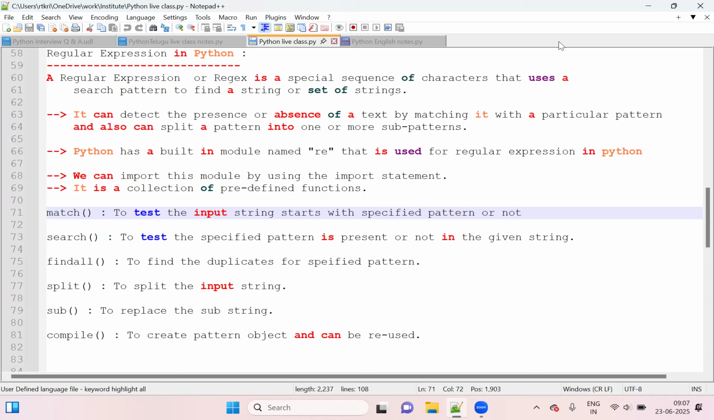We can also use regular expressions to detect the presence or absence of a text, whether it is present or not. Next, Python has a built-in module called re. re stands for regular expression. By importing re, we can perform operations using regular expressions.